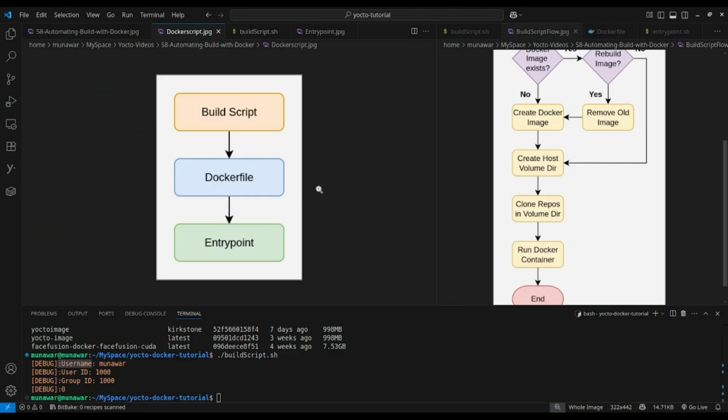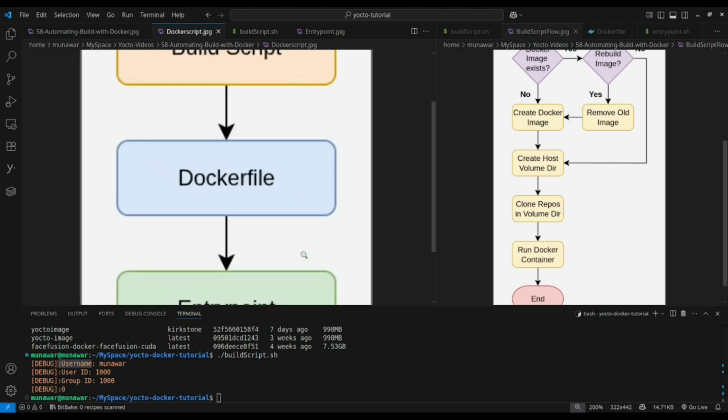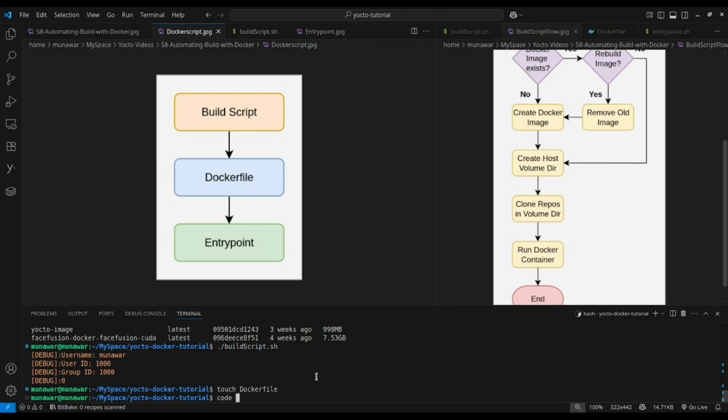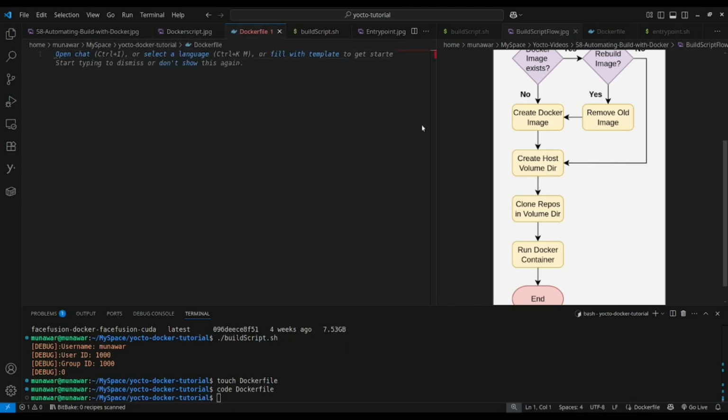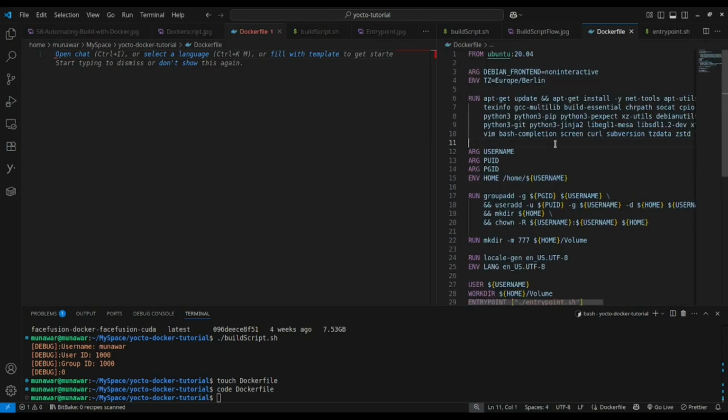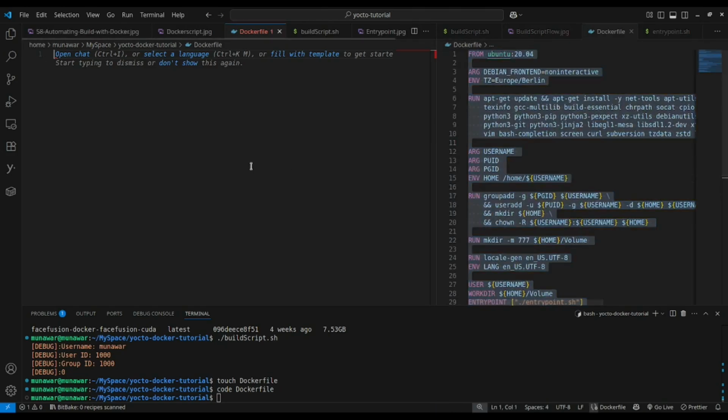We need to create a Dockerfile. So here I'm going to create a Dockerfile. Let's say touch Dockerfile, so code Dockerfile. Here, if you see, I will just copy and paste all of it and then I will explain.